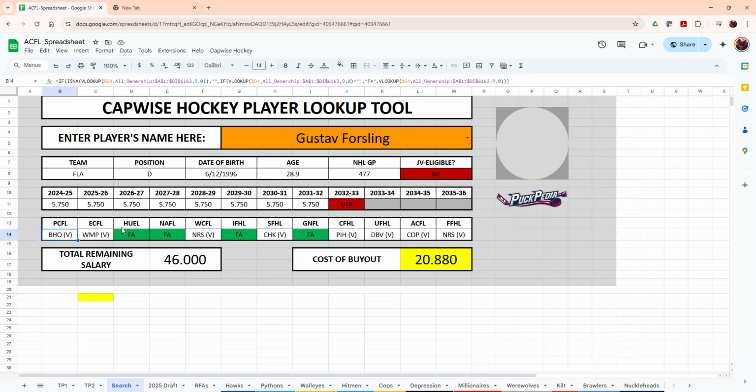So BHO, WMP, these are different teams in different Capwise leagues. So you can see real quickly here that Forsling is owned in all but 4 of the leagues where he's a free agent. Down here, you can see his total remaining salary. That's relevant for buyouts more than anything. And then here you can see the calculated cost of a buyout. So we do the math for you. Buyouts are a little bit complicated. Read about that in the rule book, but here we do the math for you.